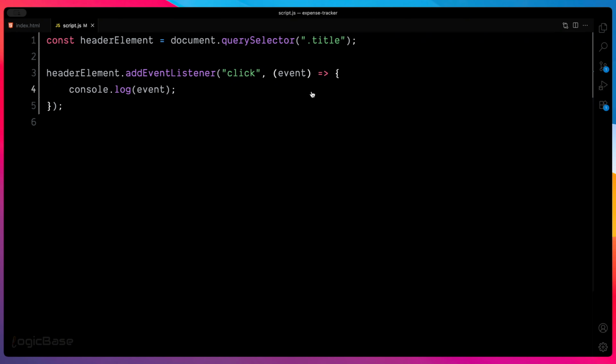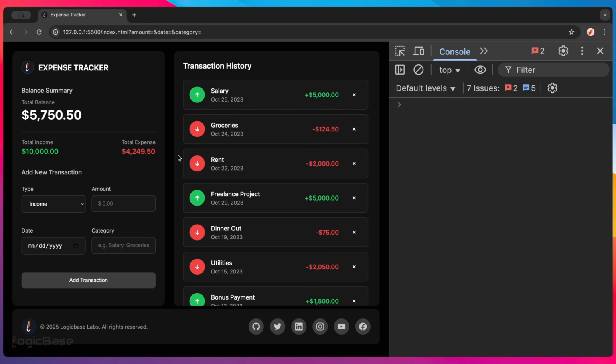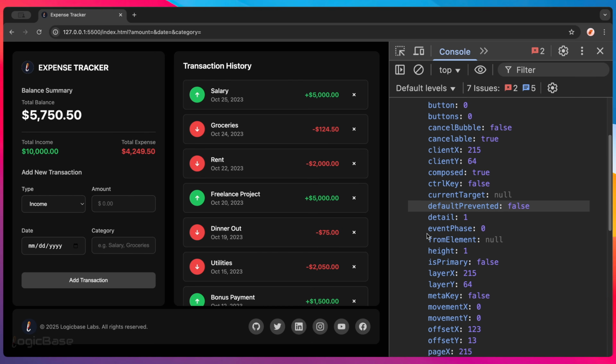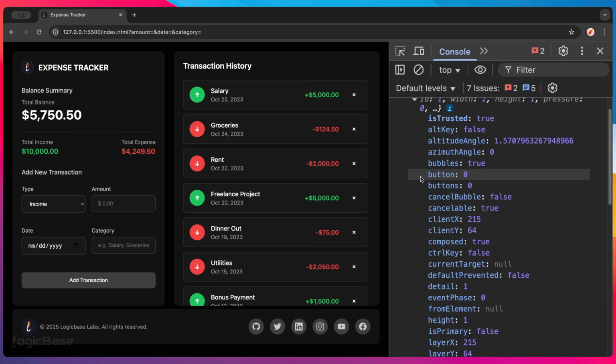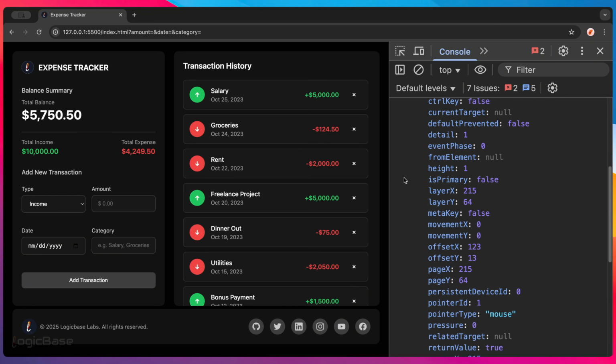After saving the code, notice that nothing happens if you click anywhere else on the page. But the moment you click on the expense tracker text, the console will instantly log an event object. This object is actually of type MouseEvent. If you expand it, you will see it contains many properties like element path, pageX, pageY, offsetX, offsetY, and many more. And the interesting part is we can use any of these properties to do whatever we need. And that's basically the core process of catching or listening to an event.